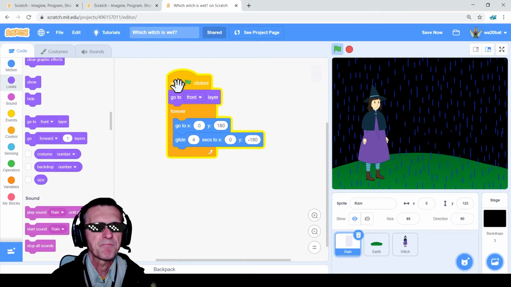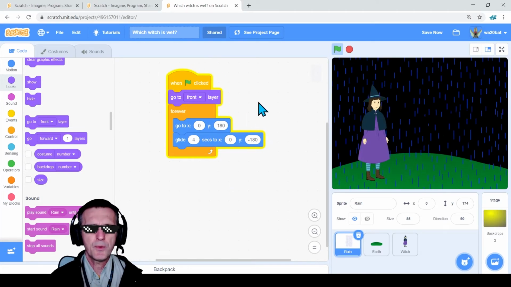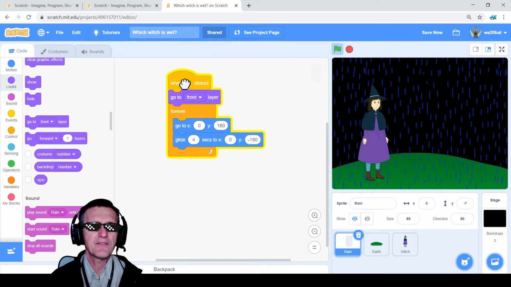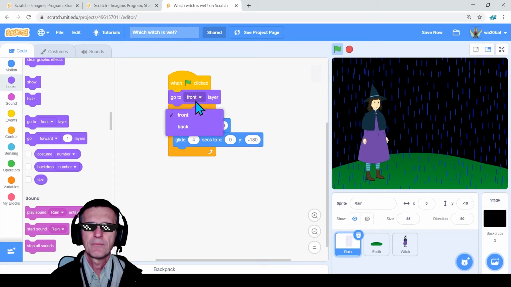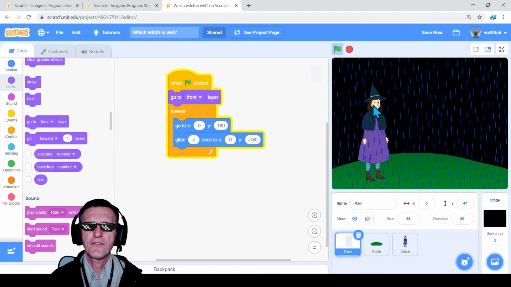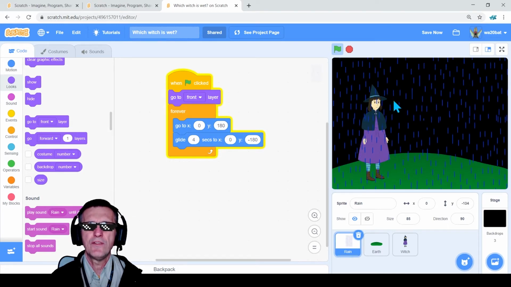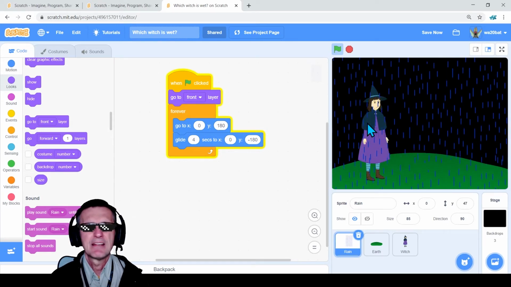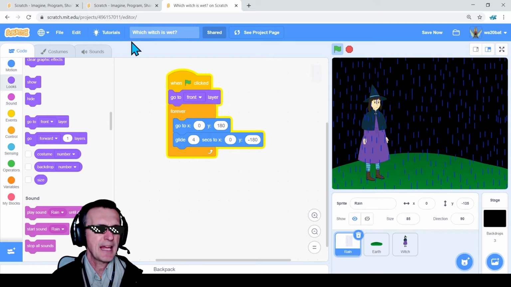Here we go. So I hope you caught this, right? So now the rain, if I click it, did it work? There it is in the front. So the rain will fall on any characters, okay? So I just wanted you to get that part.